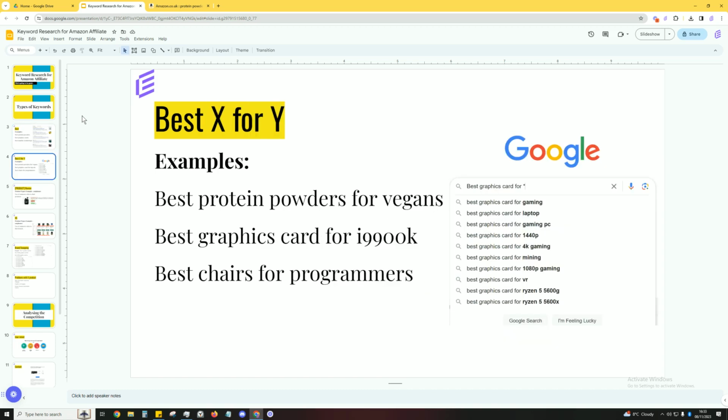Now we can get granular into this, which is the next type of keyword. So best X for Y. So instead of best protein powders, it's best protein powders for vegans, best graphics card for i9 9900K, best chairs for programmers. And you can even change that up. So you can change it from best X, that Y. So best protein powders, that.